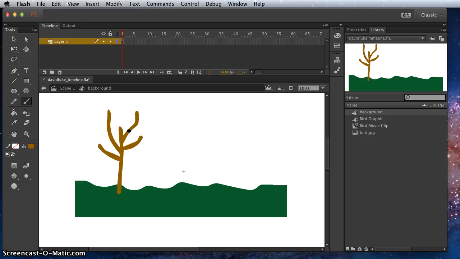Then it says click on the oval tool and draw a yellow sun in the sky. So I'm just introducing different concepts here. I'm going to hold down Shift to make that sun perfectly circular. So I have a simple scene here, or it's not a scene, sorry, I have a simple background here.